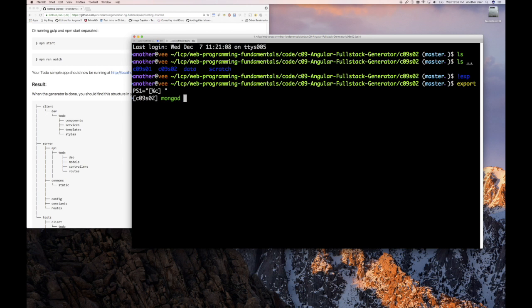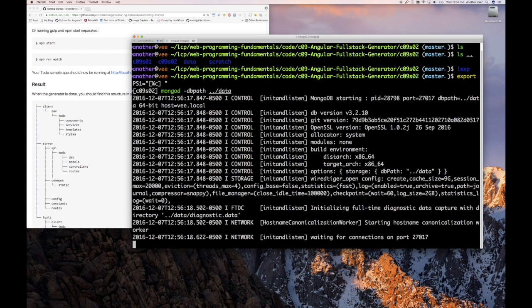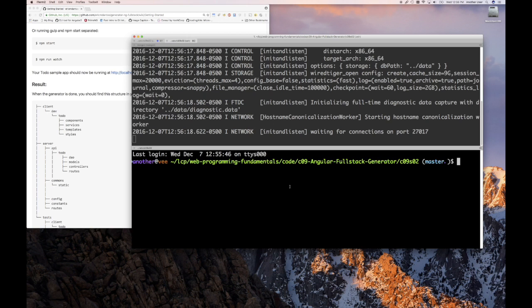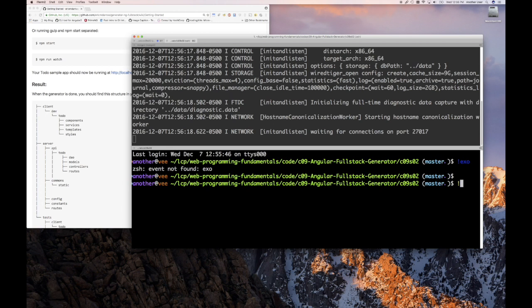And so I'm going to write mongod for the daemon, with the dbpath, and I'll make it the current directory's data. So go back up one directory to the data directory. I'm going to run it there, and it's going to initialize that directory. I'm going to open another screen here, and that is good. And then I'm going to connect to MongoDB.